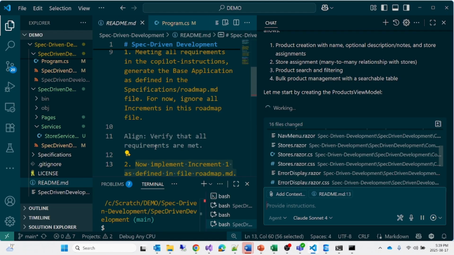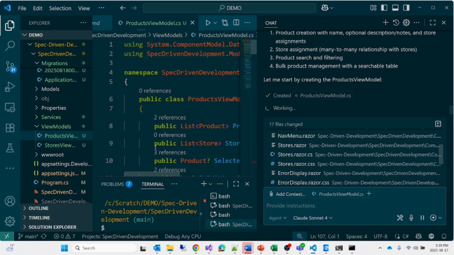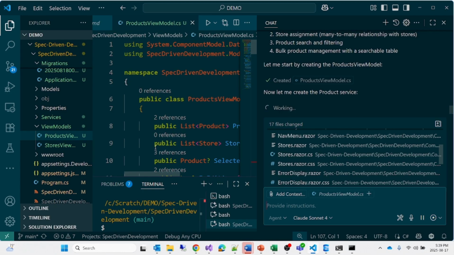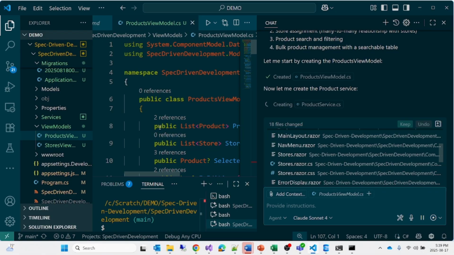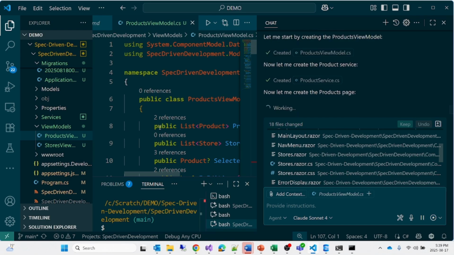It's also true that the products page is a little bit more complex than the store page. The stores just exist independently. But for the products, we indicate in what stores they are available. And that is making this a little bit more complicated, but not a lot. So I'm pretty sure it will just do this fine.